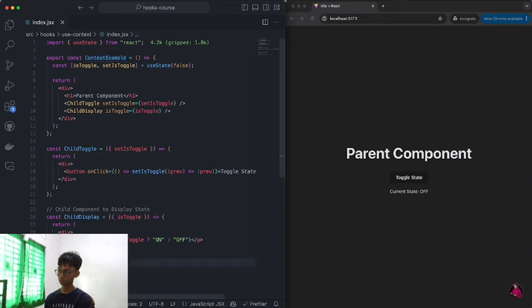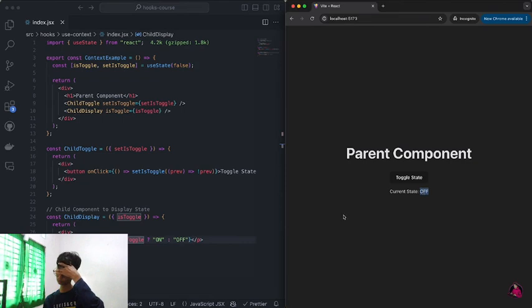So imagine we have this scenario over here where we have this parent component, which is called ContextExample, and inside of it, it calls 2 child components. So we have one component called ChildToggle and one component called ChildDisplay. Now, both of those components do different things. There's a state called isToggle over here, which starts off as false, but depending on its value, it will show this text either off or on.